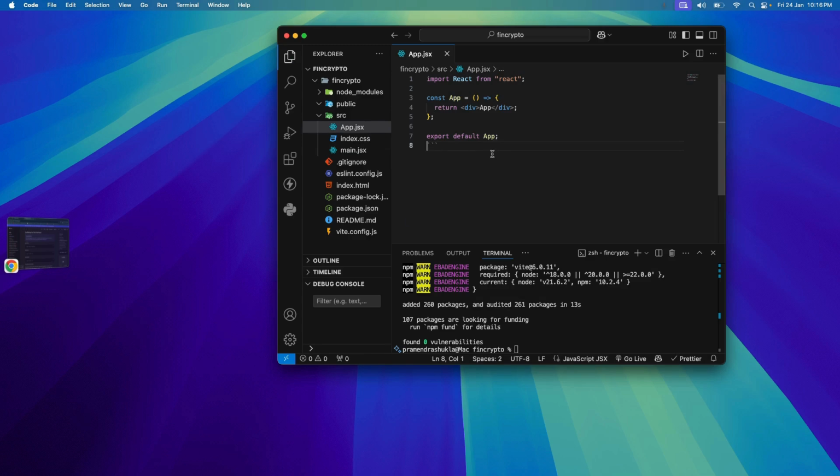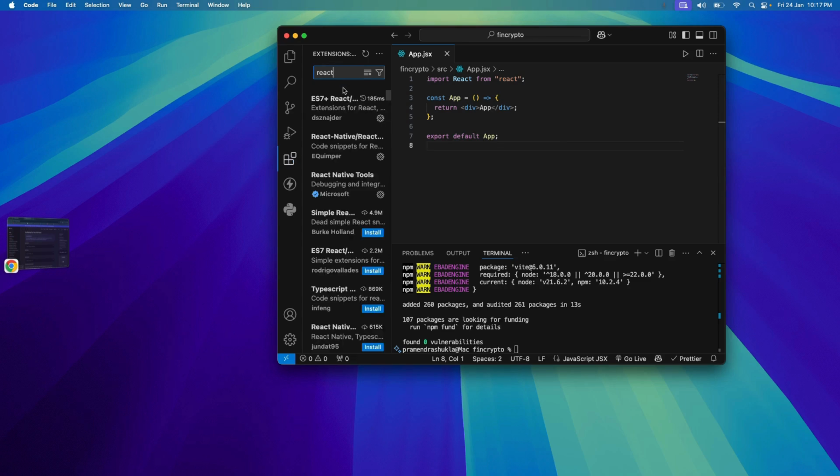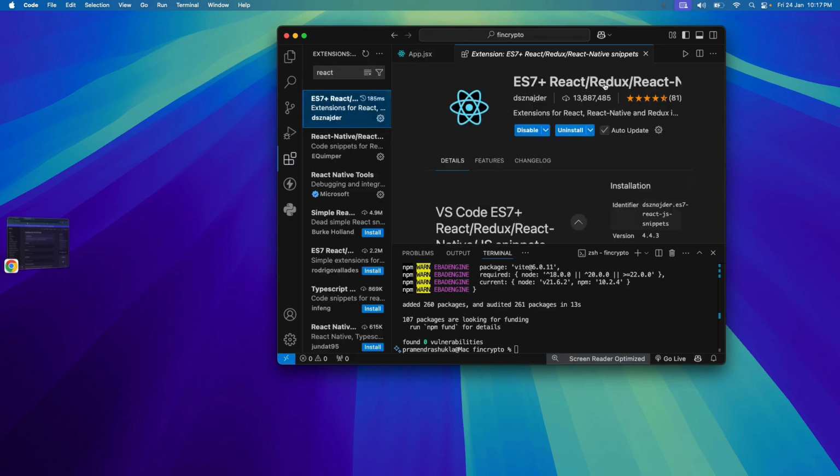And if after writing rafce this arrow function is not occurring inside your system, you can go to the extensions and search for ES7+ React/Redux snippets, right? If you install this extension, your code will be auto completed by this, right?